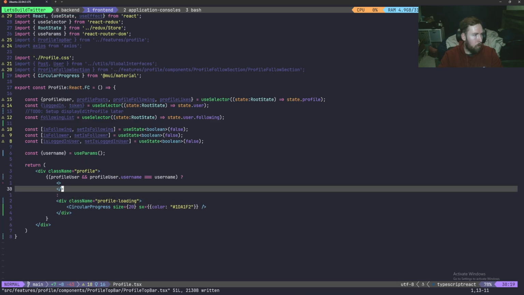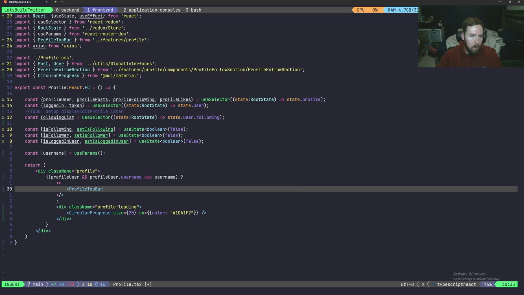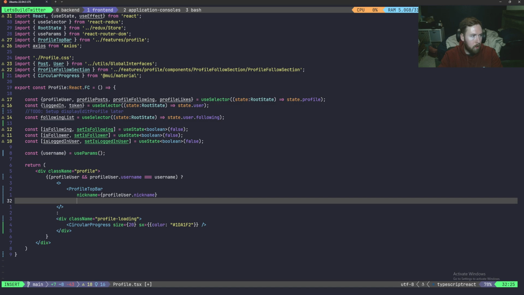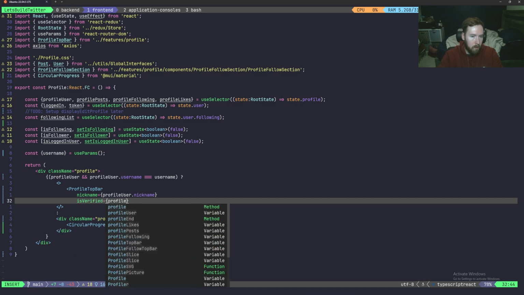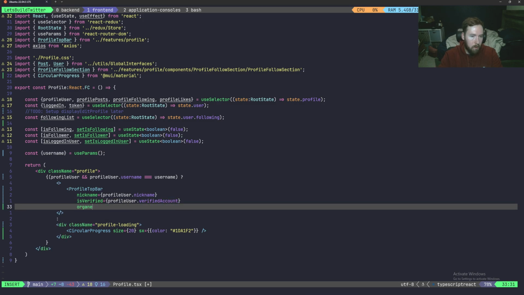So inside of our profile, we'll hop in here. First thing we need to do is add in our profile top bar. This is going to need a few things. We'll put in our nickname equal to profileUser.nickname. We probably could have just passed the profileUser here, but whatever. Verified is equal to profileUser.verifiedAccount. We'll set up an organization equal to profileUser.organization.